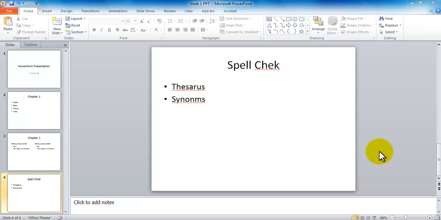In this tutorial we are going to be learning how to work with the spell check in PowerPoint. So I have this new slide with three errors, as you could see that they're all highlighted in red.